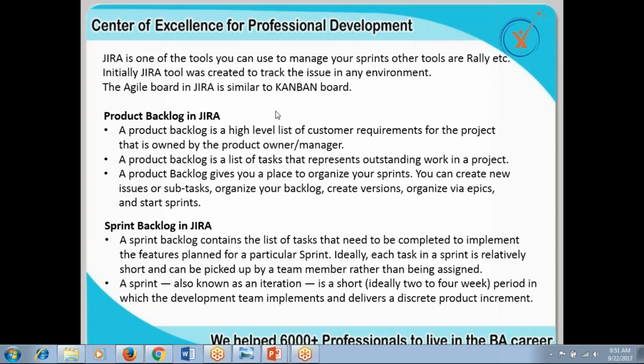Okay. So now moving towards the Jira tool, we are having two tables there. One is product backlog in Jira and the other one is sprint backlog in Jira. A product backlog is a high level list where you are going to create the customer, the owner requirement, and as a product owner you are going to prepare it, right?